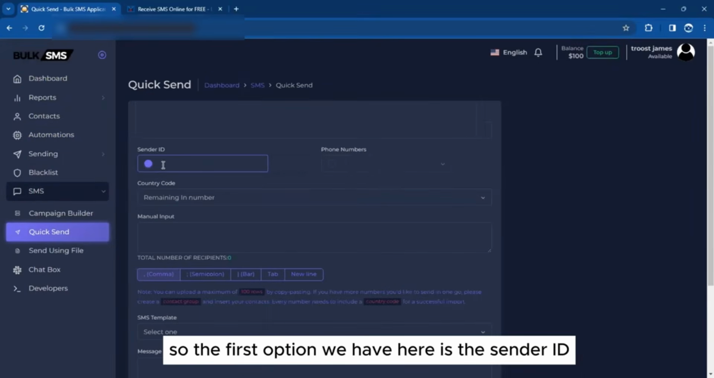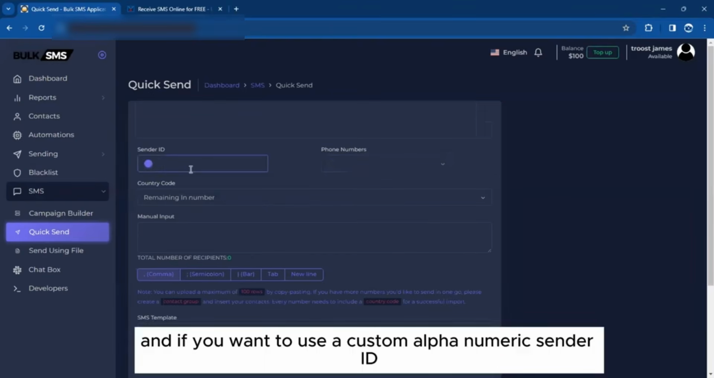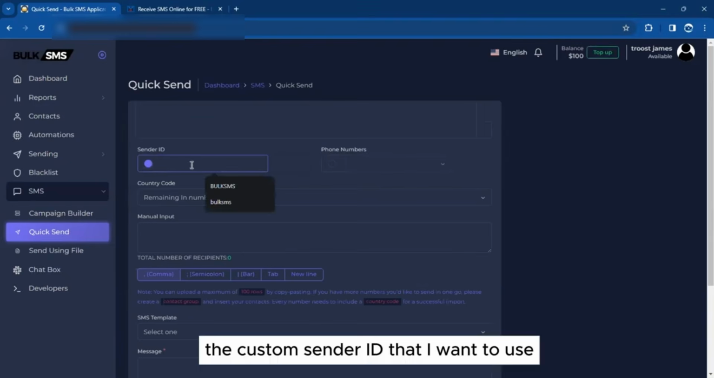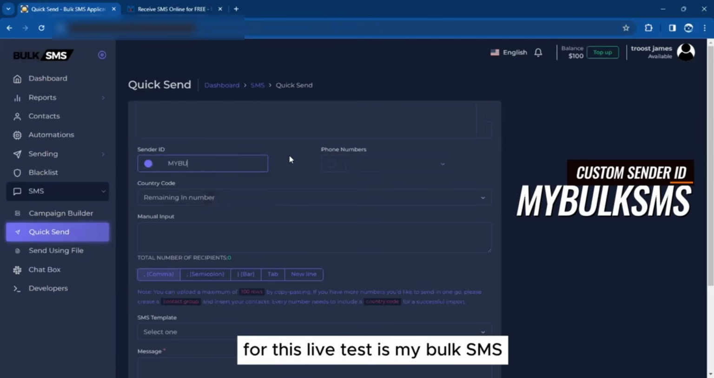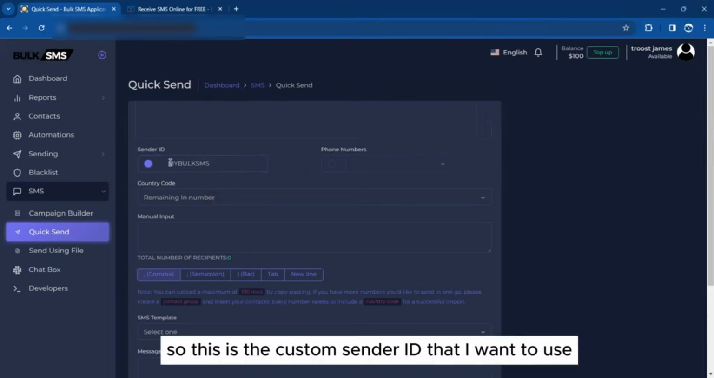So the first option we have here is the sender ID. You have options to use a custom sender ID or a phone number sender ID. If you want to use a phone number sender ID, you simply type it right here. And if you want to use a custom alphanumeric sender ID, you can type it right here. The custom sender ID that I want to use for this live test is my bulk SMS. So this is the custom sender ID that I want to use.